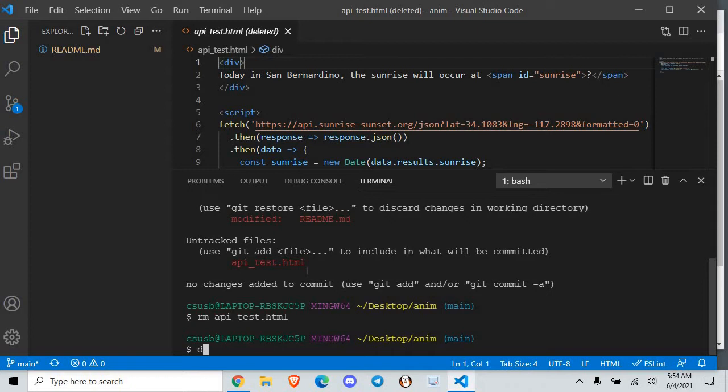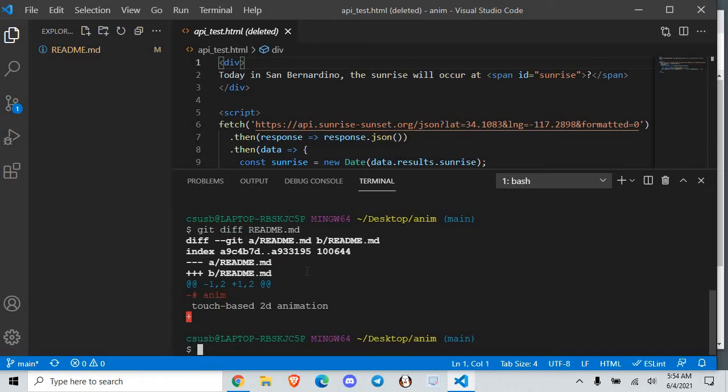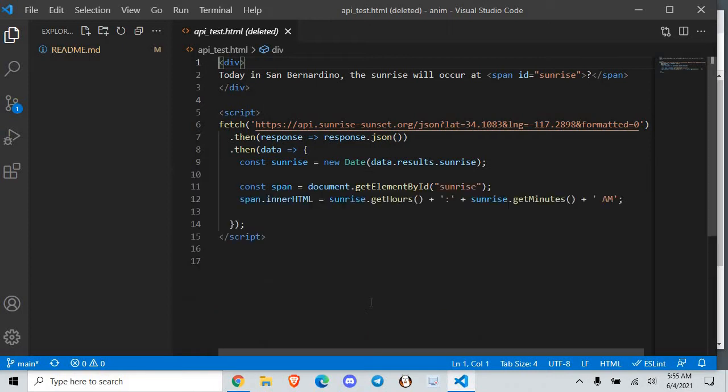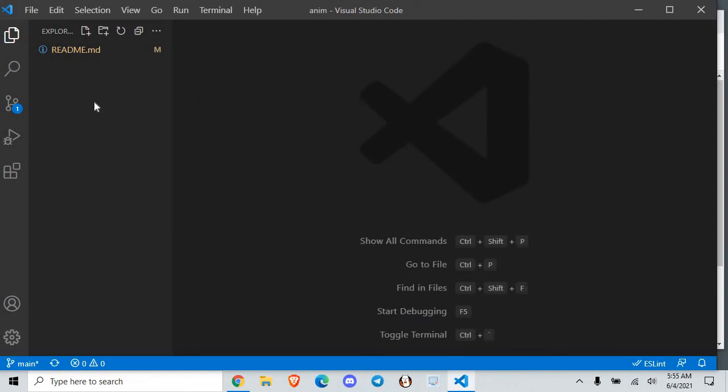And if I do git diff, I can see the differences. So git diff README. What did I do differently? Touch-based 2D animation. So I basically changed something in there. So that's all right. And this is deleted, it shows it here. I'm going to set this up.